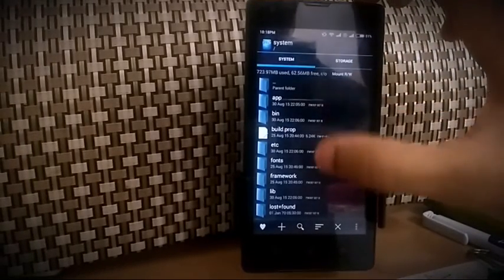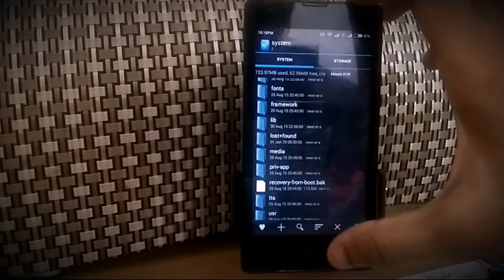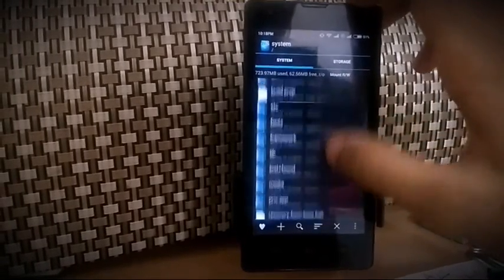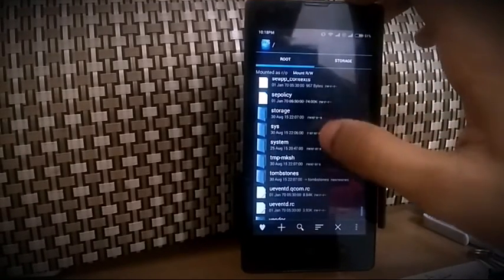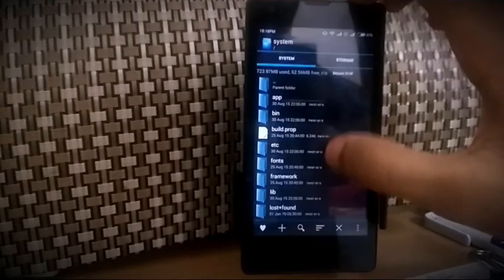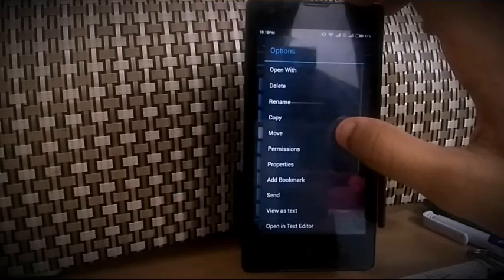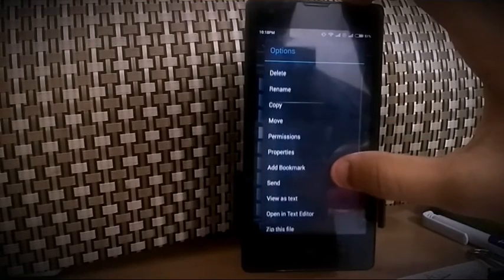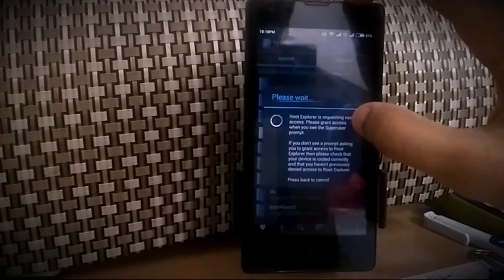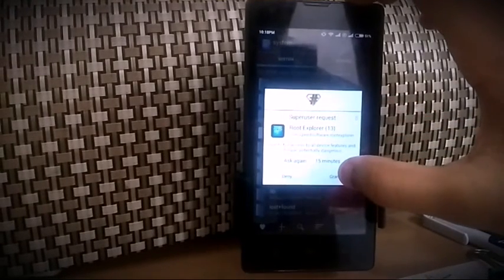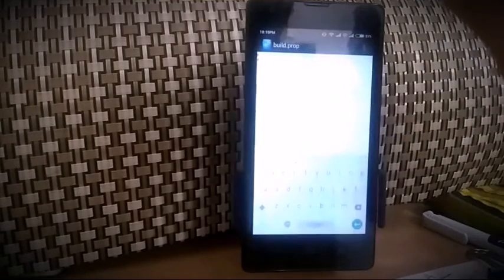Now from here you need to scroll it down. And now you need to select a folder named system and open it. From here you will see a file known as build.prop. You need to click on it for some time and click on open in text editor. Now you need to grant it permission and ignore the warning.